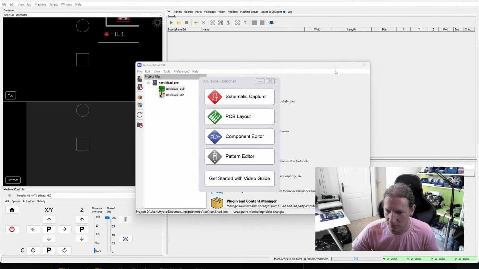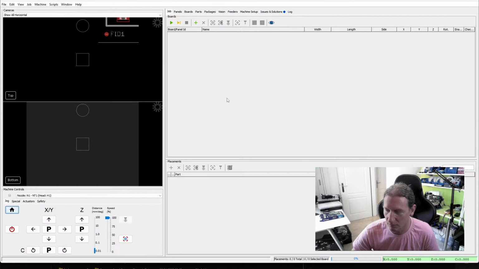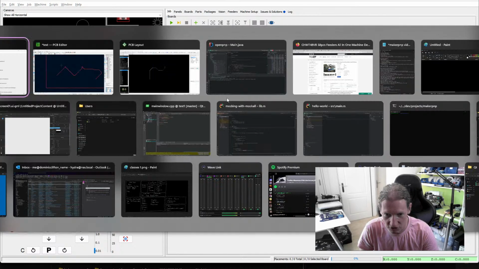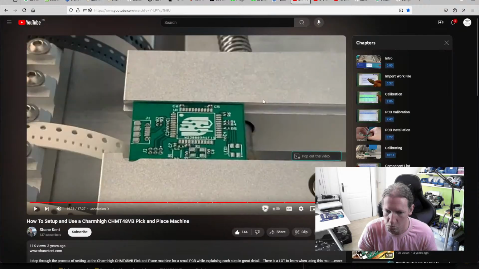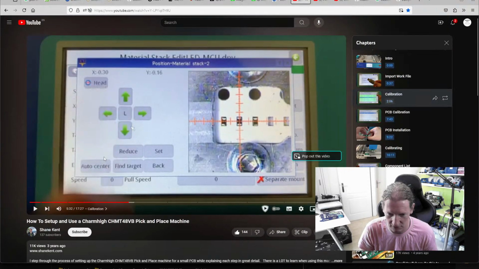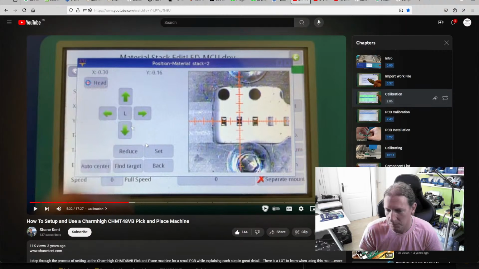So, going back to pick and place software, I want my pick and place machine software to have a nice user interface which is intuitive. The Charm High VB48 machine's software, because it's touchscreen, it's fairly hard to have a non-intuitive touchscreen interface, because it has to be intuitive if it's the touchscreen user interface.